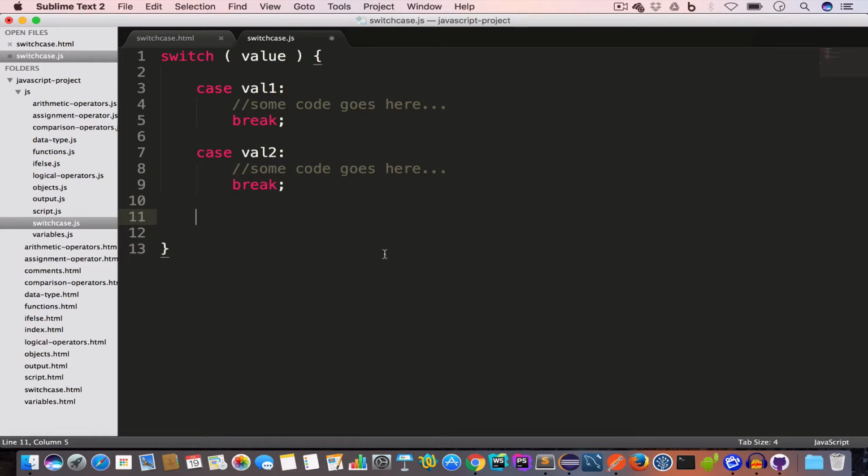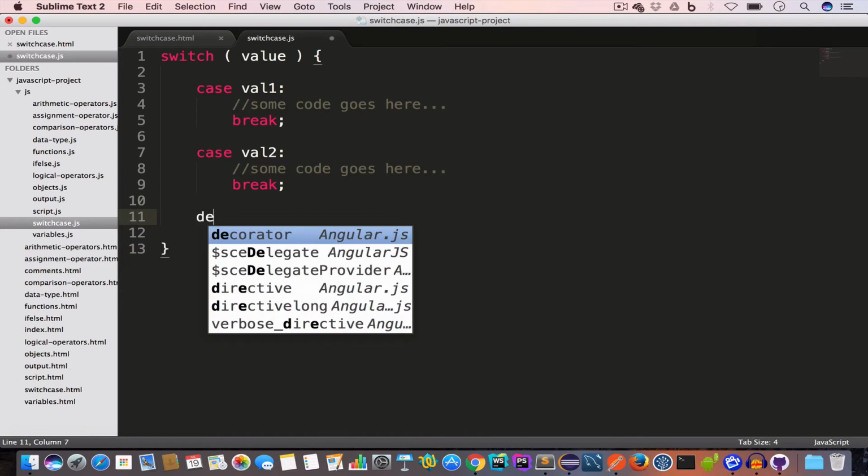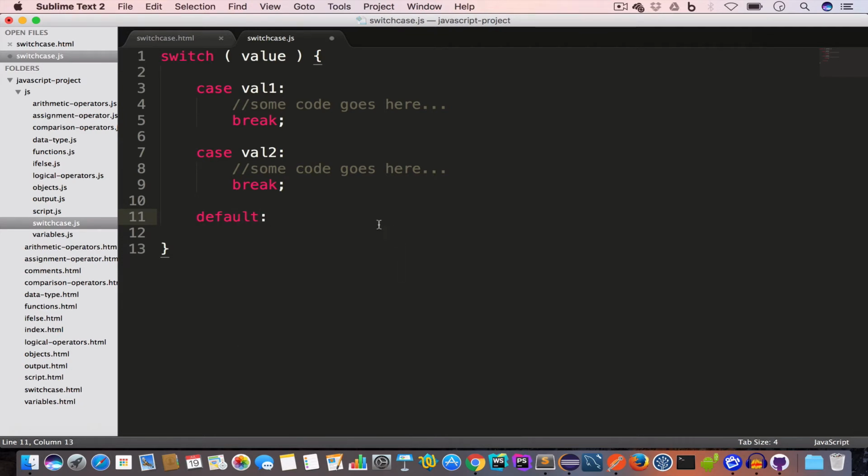And finally, we have default and colon. We don't have any value for default. And then we have the body. And then we have the code for the default. So some code goes here. And we don't use break for the default because it's the last default piece of code. Now, in order to understand switch case, let us take an example and explore it.